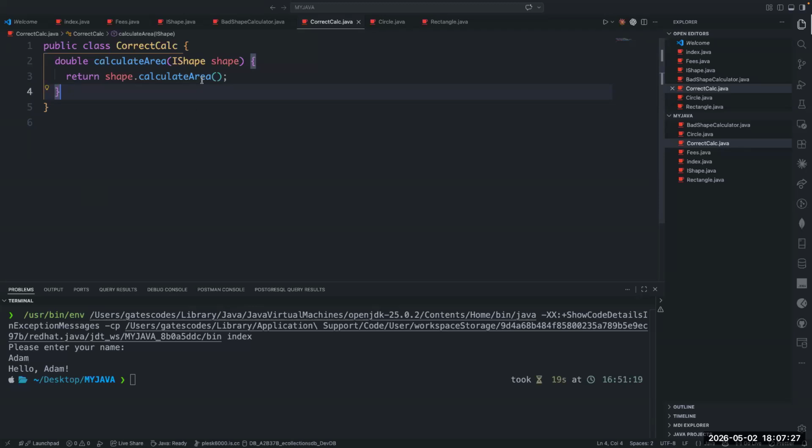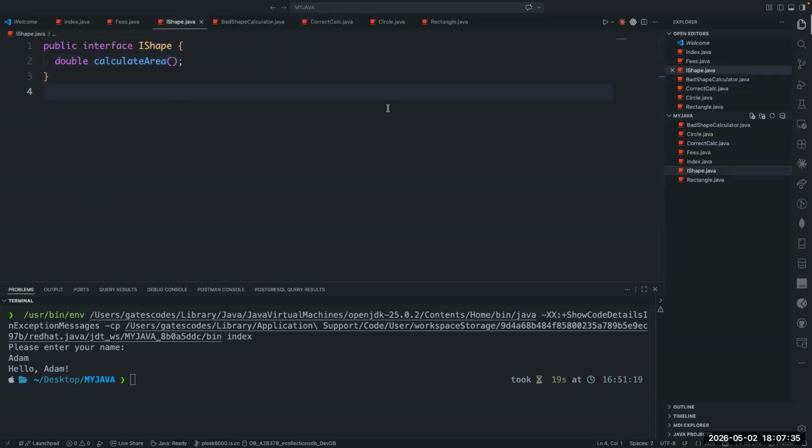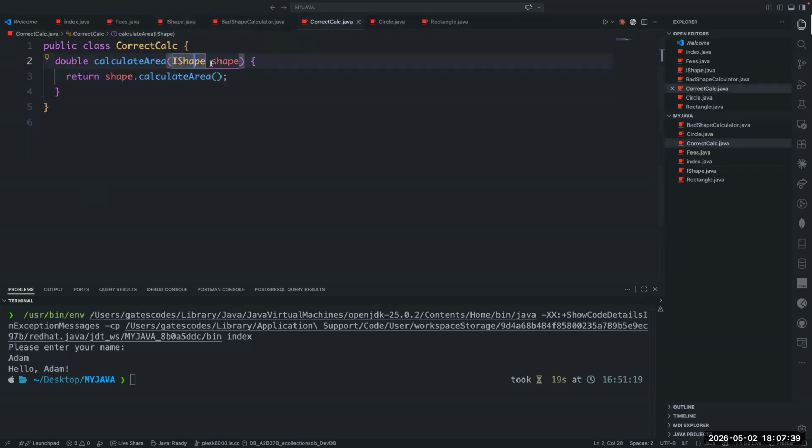You could see that I'm using the IShape as a parameter here. The IShape has the calculate area method, so if you use it, you need to have calculate area here. This one can be just calculate area. It doesn't really matter.